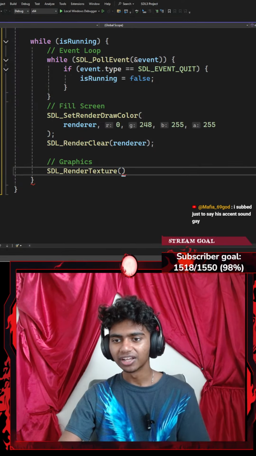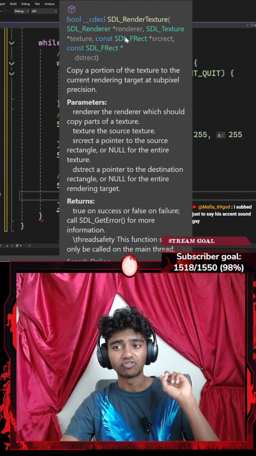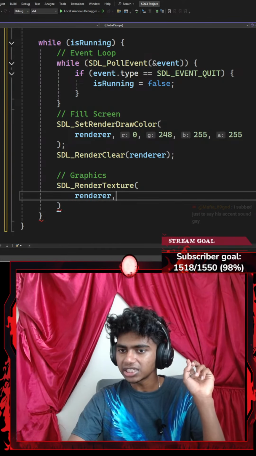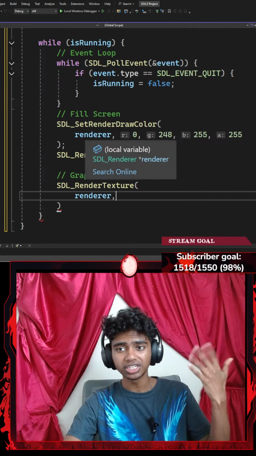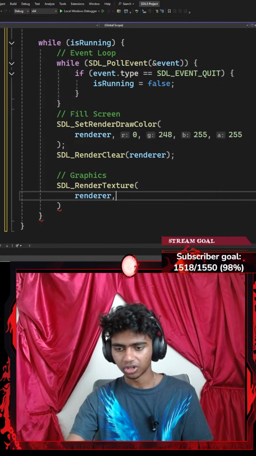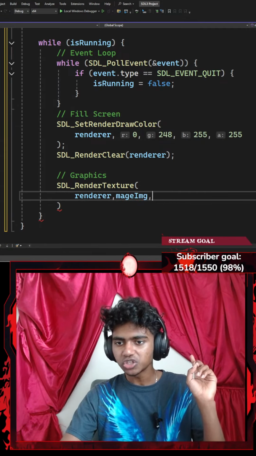I'm actually pretty straight. That said, I'm going to be adding a few parameters for my texture now. So firstly I need my renderer variable as a parameter. Then let's see, I'll need my texture. My SDL_Texture is basically my mage image. Okay, so I'm gonna go with something like mage image. Okay, and then let's add a comma as well.